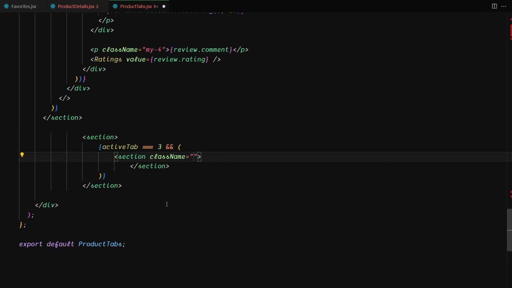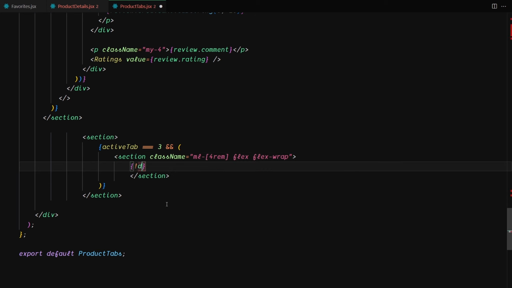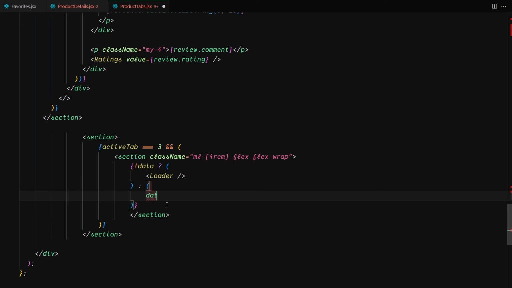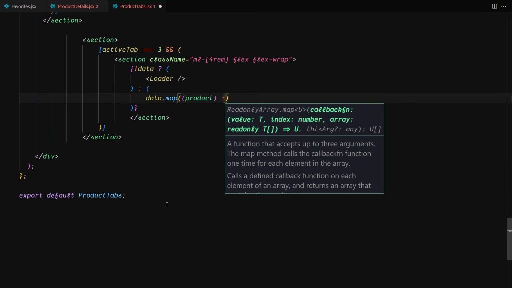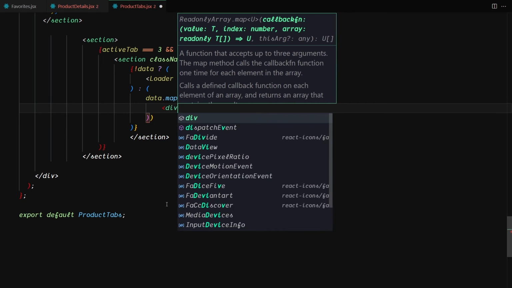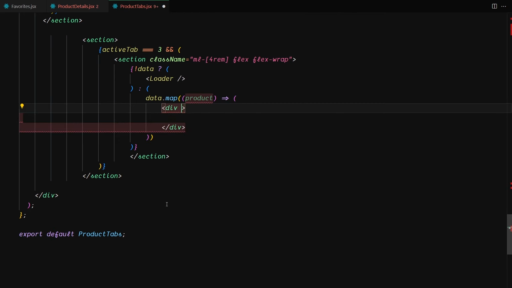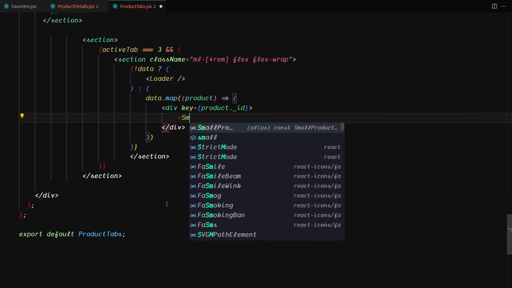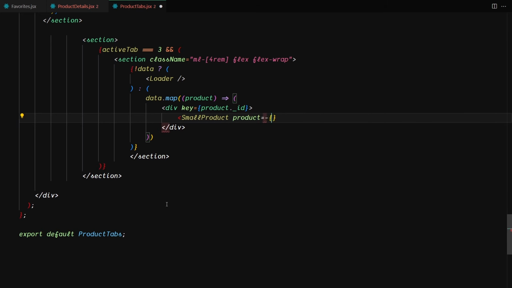And I'm going to provide a class name of margin for the left. We're going to provide a flex, and flex will be set to wrap. Inside there we check if we don't have any data, and if so we provide a loader and close that. But if we have data, we iterate over that data. Let me provide a product, and based on that data we provide a div with a key of product.id, and we provide the SmallProduct, which takes the props of product. And now let me close that.